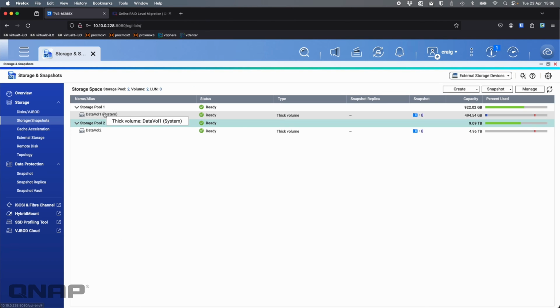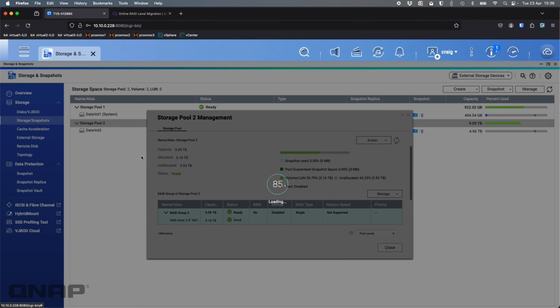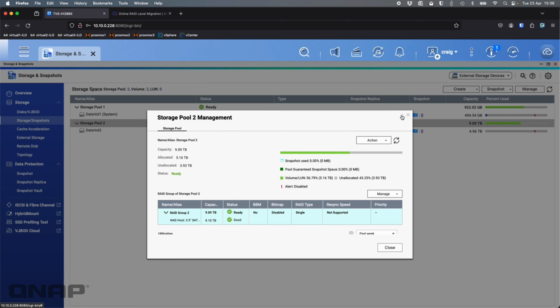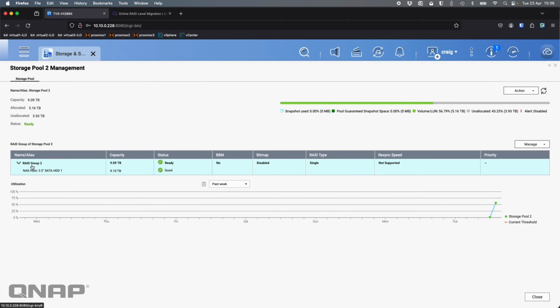Storage pool one, we're just ignoring. That's the SSD system pool I created. So we're just going to concentrate on storage pool two here. If I right click on storage pool two and choose manage, we've got a few options to do things in here. Now, if I expand it, we can see that RAID group 2 only has one drive in it, SATA hard drive number one. So it's giving me pretty much the full capacity there, 9 terabytes. I put a 5 terabyte volume in it, which is why the volume is about halfway used.